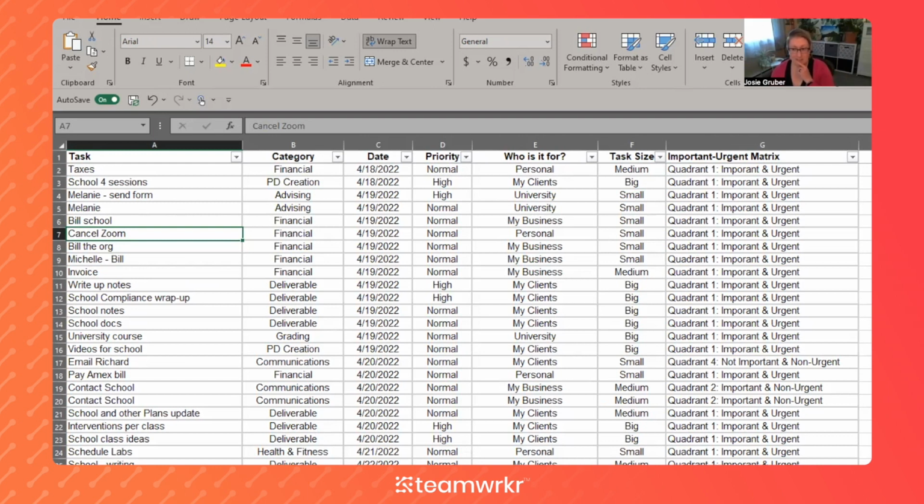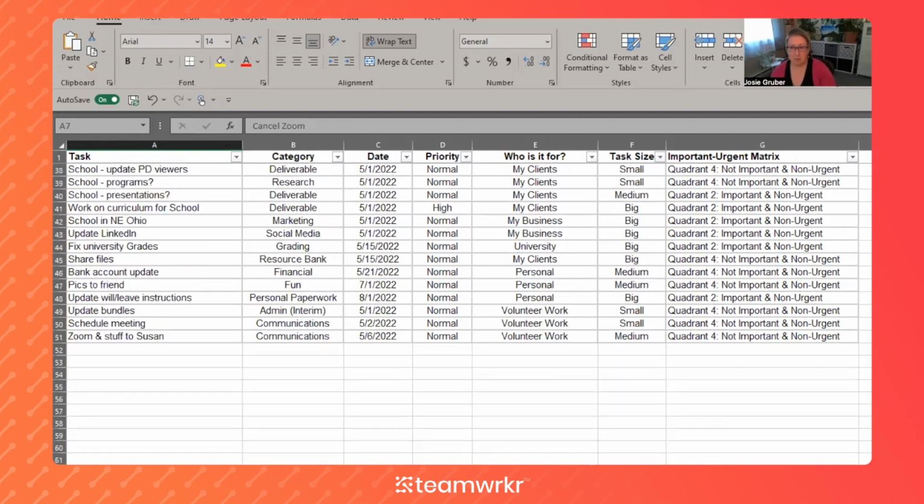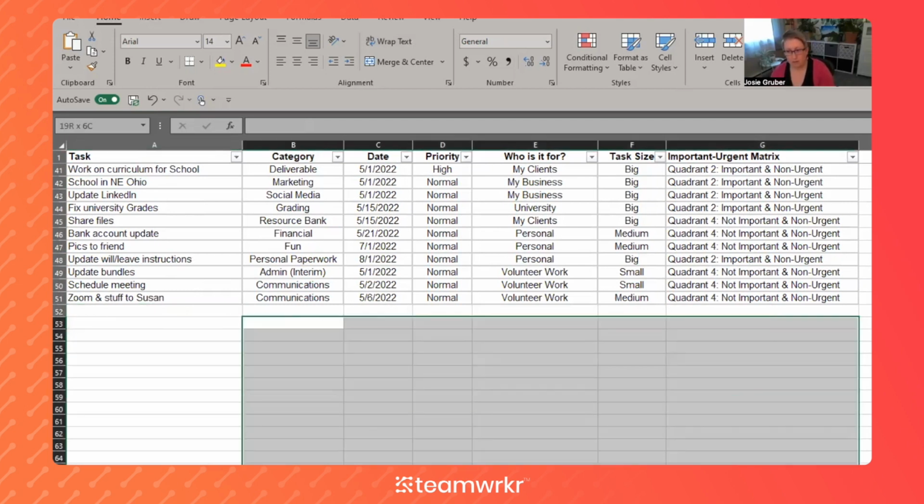I don't think so. One way to use this is, this is already pre-populated, but a way to use it is just type all your tasks in one column and then decide what categories you would want to allow you to sort and filter as you work.